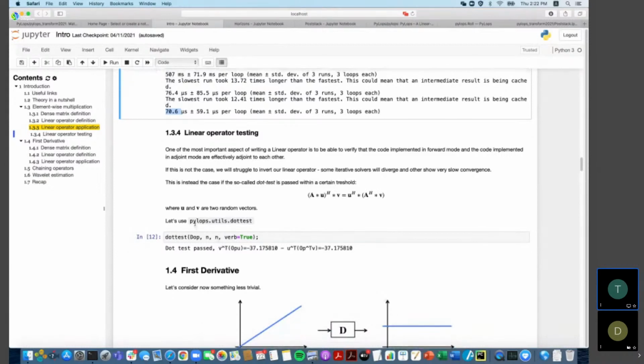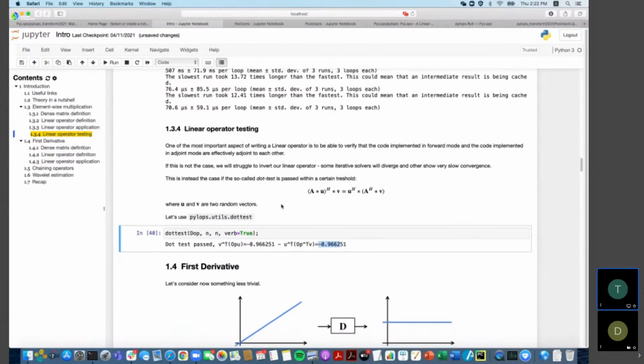So you can use the PyLops dot test that you can find in pylops.utils.dottest. You pass the operator, you can pass the input and the output sizes. And if you say verb equal true, you will get some verbose output, which tells us, not surprising in our case, the dot test was passed. And these are the two scalars that we get. You see pretty much exactly the same, in this case, to 6 decimals.